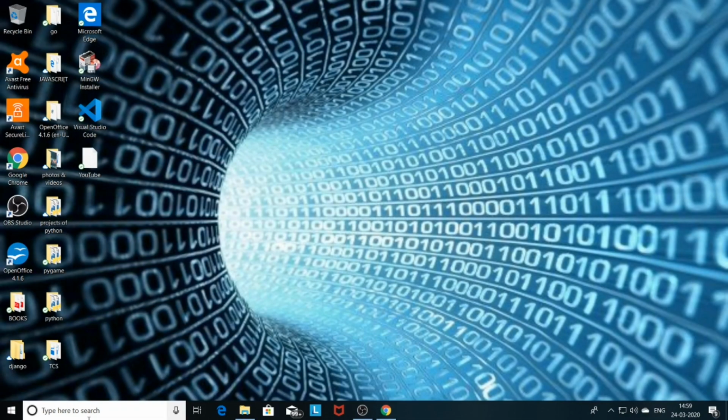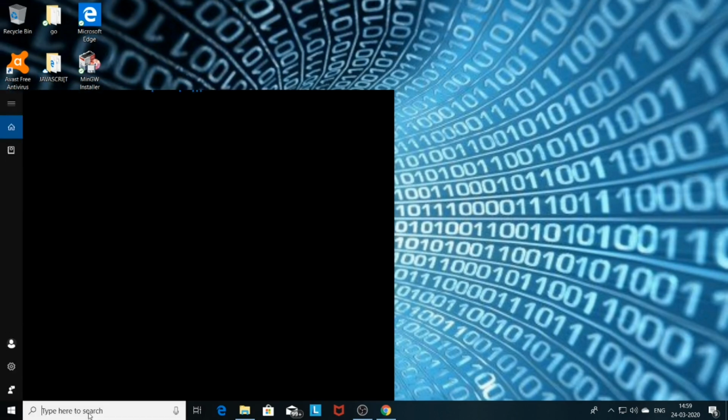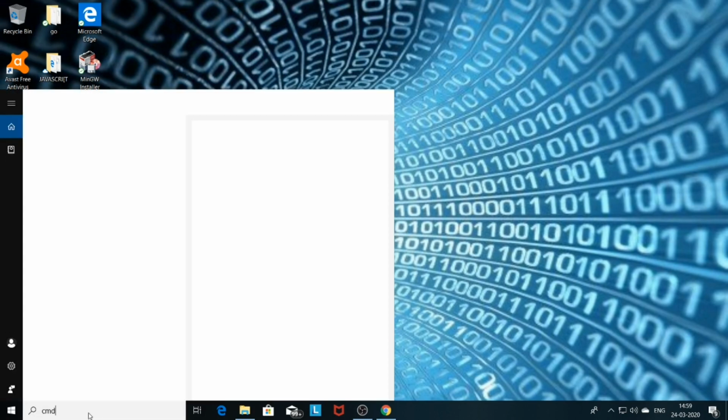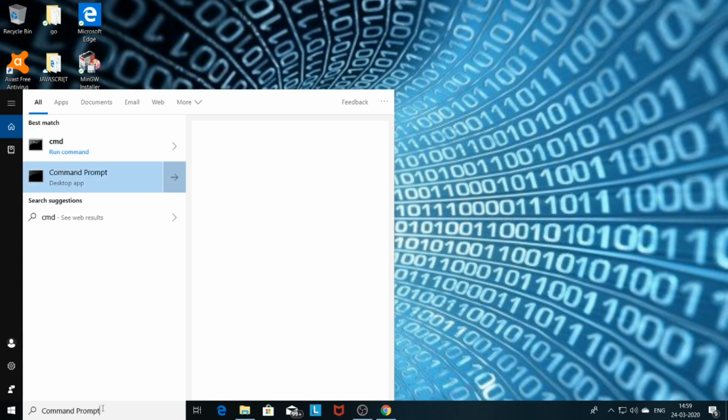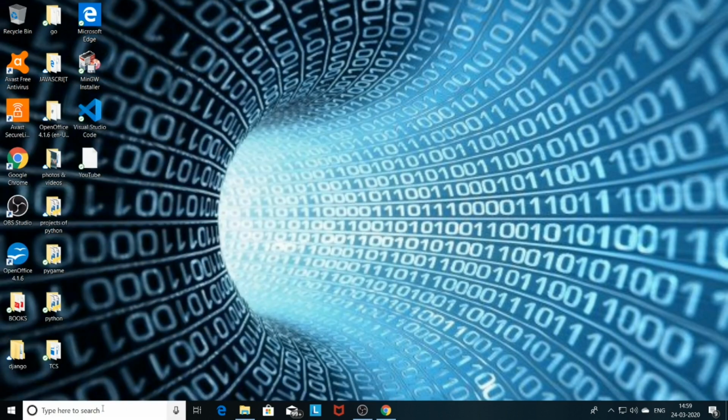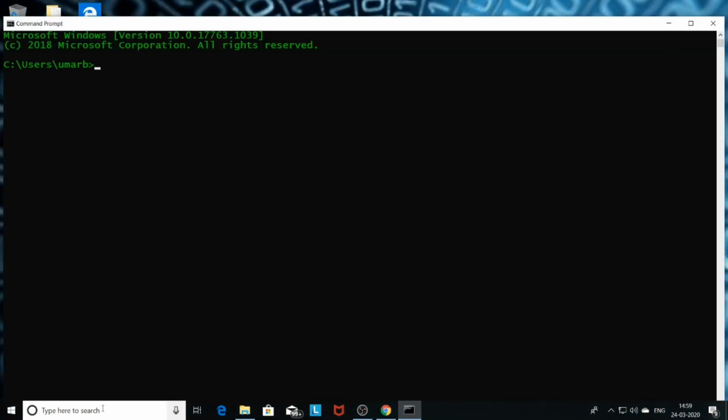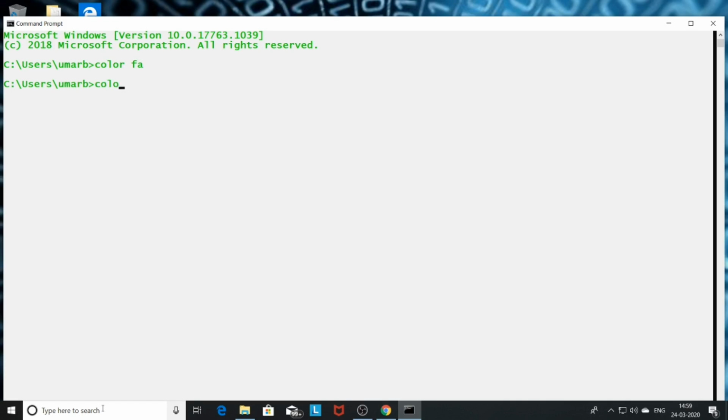So to check whether Python is installed or not, go to command prompt. I am opening my command prompt. I am going to change the color to make it visible to you. I think now it is visible.